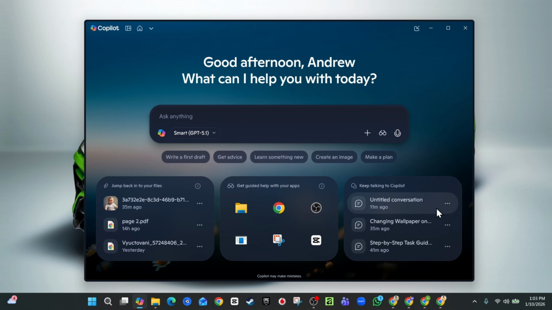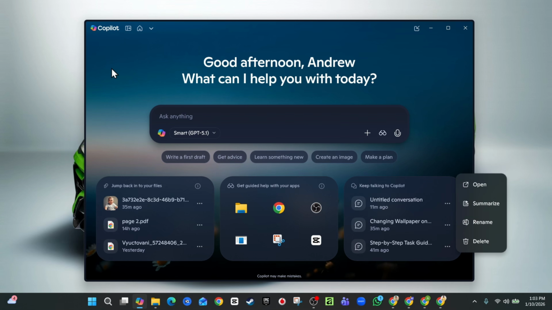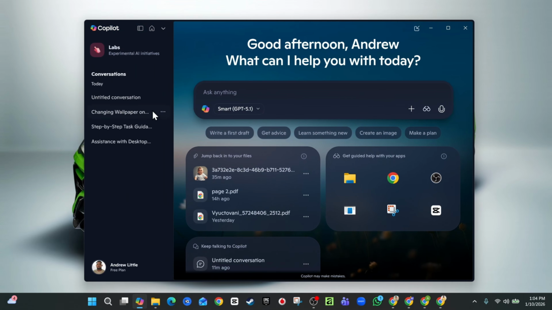You have your conversations. You have three dots on the right of any conversation. You can delete those conversations showing up right here in Microsoft Copilot. So if you don't want these to show up, you can always delete them from here. Or you can click the left side and you have them as well. You can click the three dots and you can delete those conversations as well. But that's it.